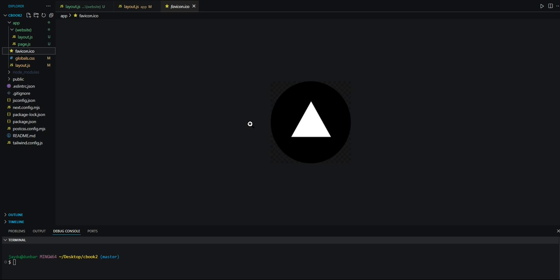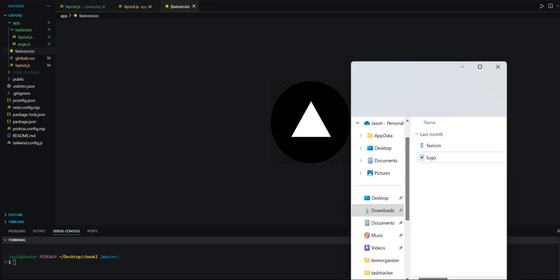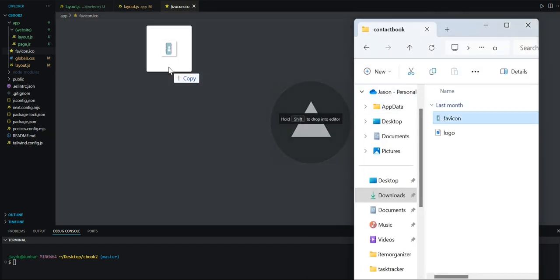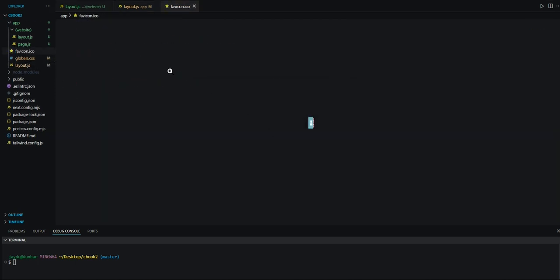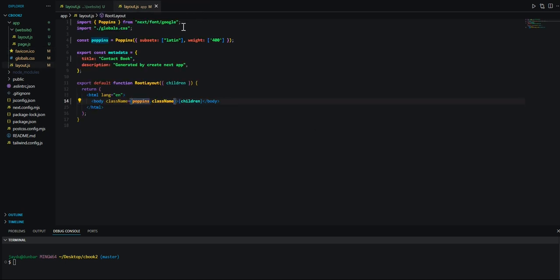I have a favicon that I've already downloaded from a free icon generator. I'm going to link it below so you can use it, or you're more than welcome to add your own or just keep it as it is. So all you need to do is just drag it from a directory on your desktop into the folder, and it's going to ask if you want to replace it, and you'll just select yes, and from there you'll have a custom favicon so that you don't have to use the one from Next.